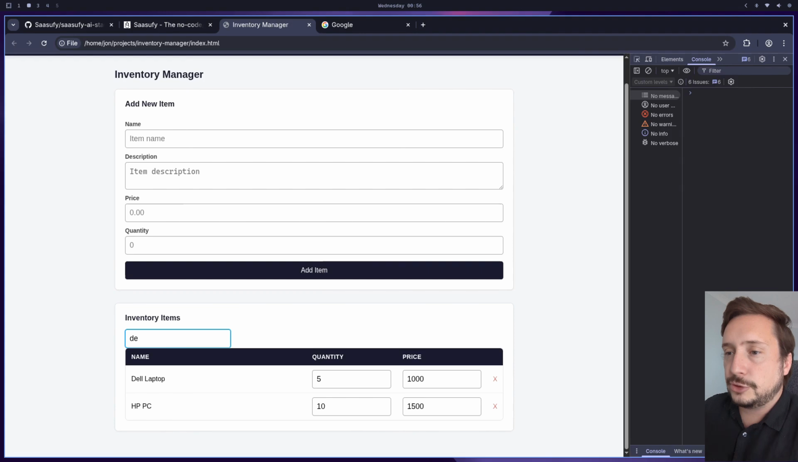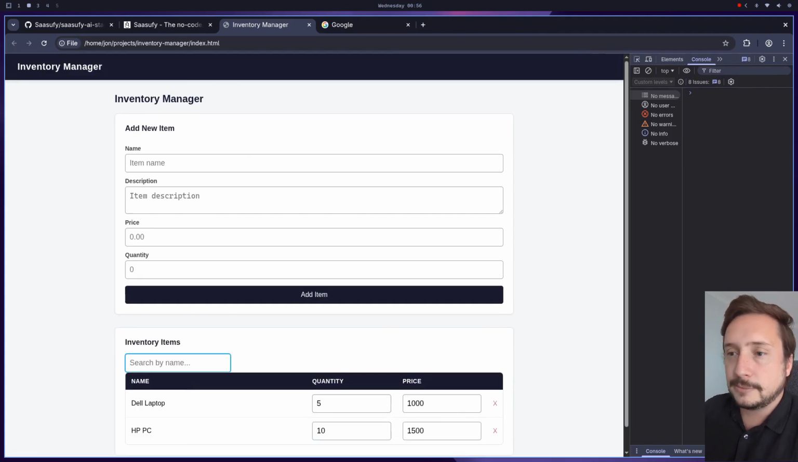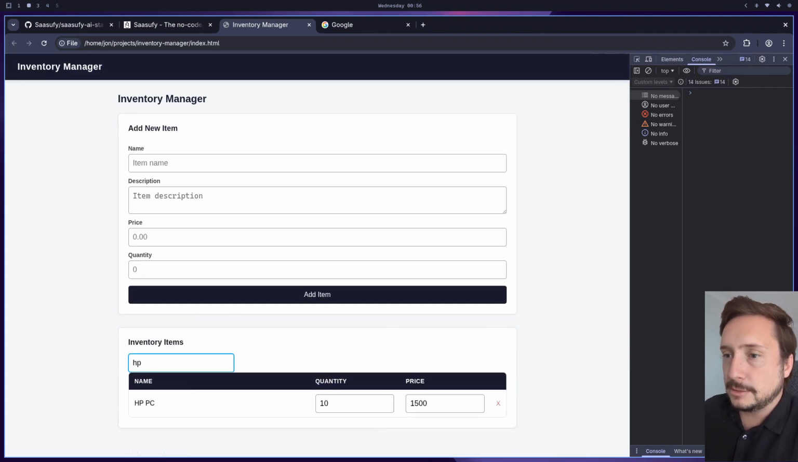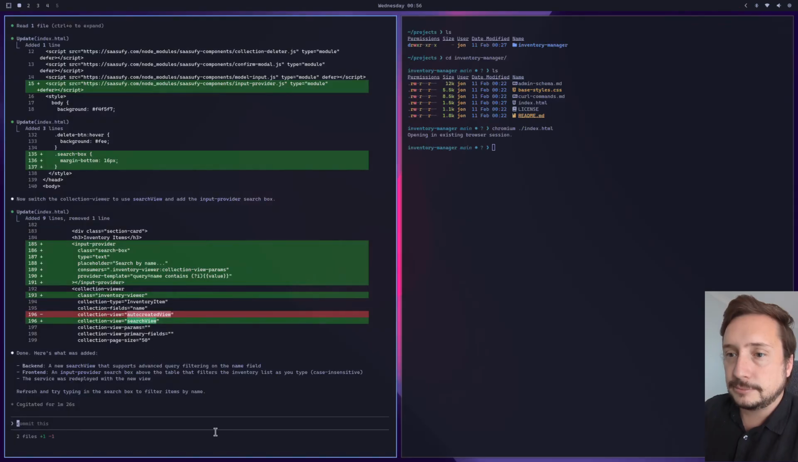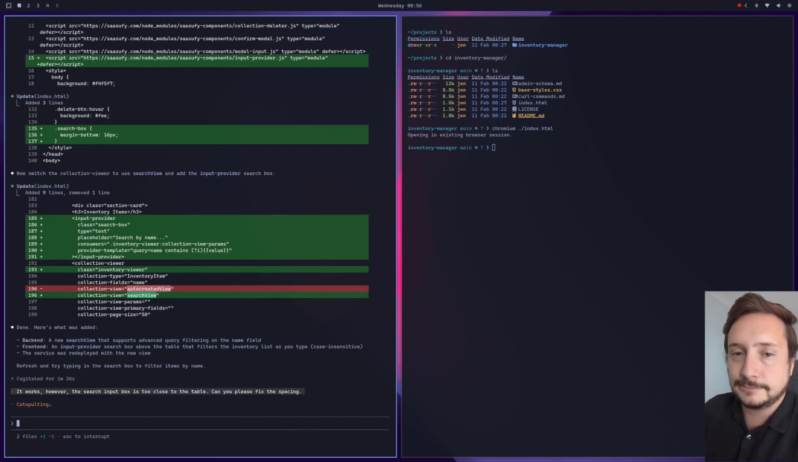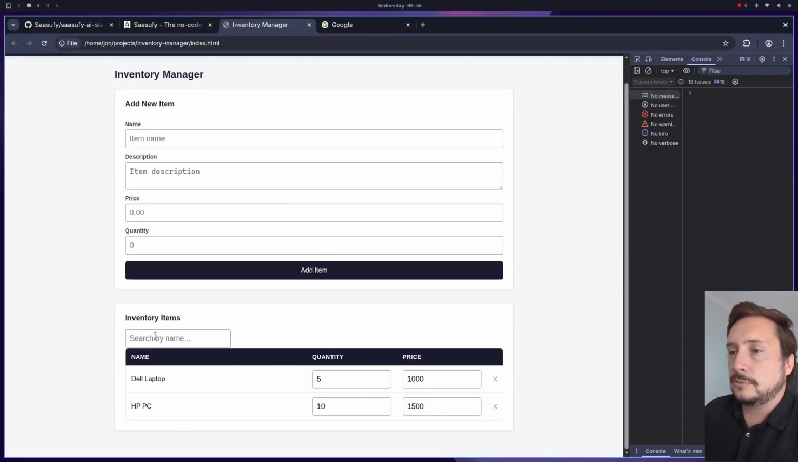So do a search. Yeah, okay, good, it's working. And try a few more. Yeah, HP. Yeah, that seems to be working. However, it doesn't look great because the input box is too close to the table. So can you please fix the spacing? Apart from that, it looks pretty good.